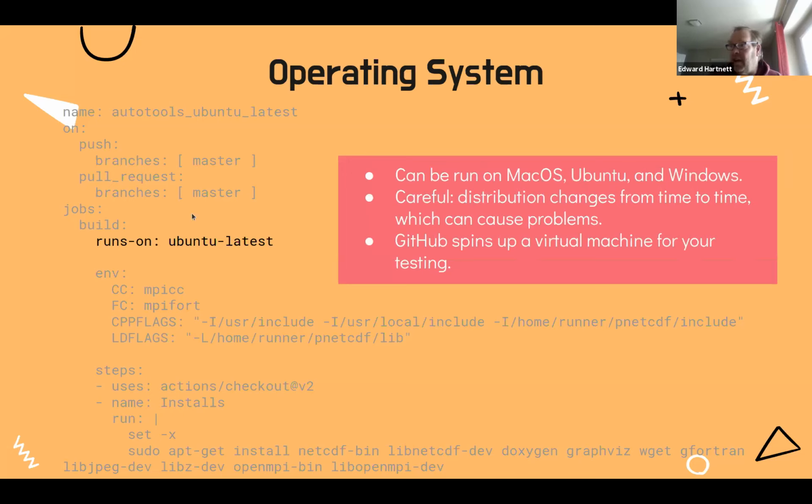We can specify Mac OS, Ubuntu, or Windows. This test is done on Ubuntu. We have other tests on NCEP libs that are done with Mac OS, and Windows is available. I don't use Windows tests myself.